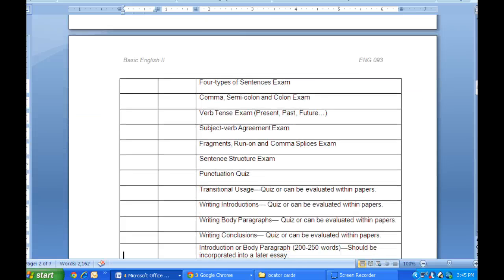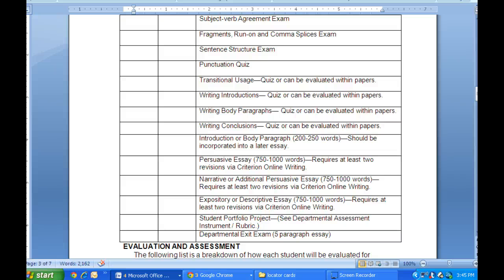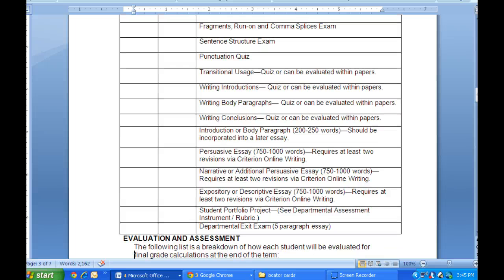We also have a list of activities that we have to complete. And the biggest idea is that there are several quizzes that we have to take, 2 tests that we have to take, and 4 major writing assignments. And those major writing assignments are a paragraph and 3 essays. And those are non-negotiable, and those are where the bulk of your grade comes from.